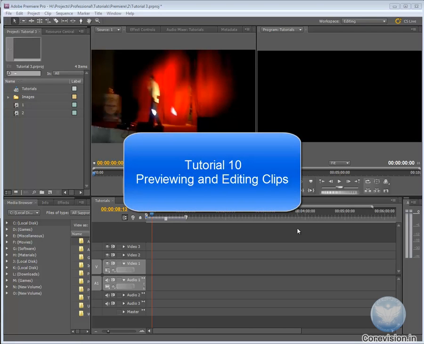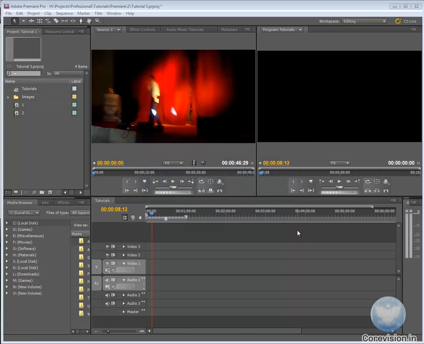Previewing and Editing Clips, Part 1. In this tutorial, we will learn how to preview our clips, our media, how to edit them, how to navigate through them, how to add them to our sequence, and how to cut and edit them.